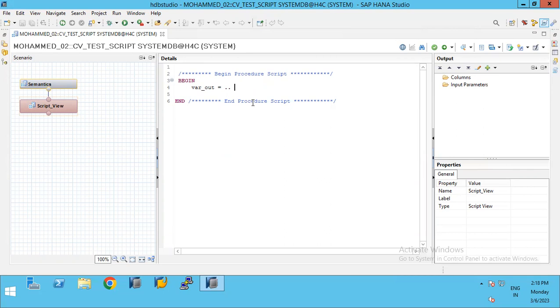I'll get two dots after where underscore out, so I need to remove it, backspace, remove it. And here I need to write the definition or script or the logic. So I want to select VBELN from schema Muhammad underscore 02 and VBAP underscore 2 semicolon.